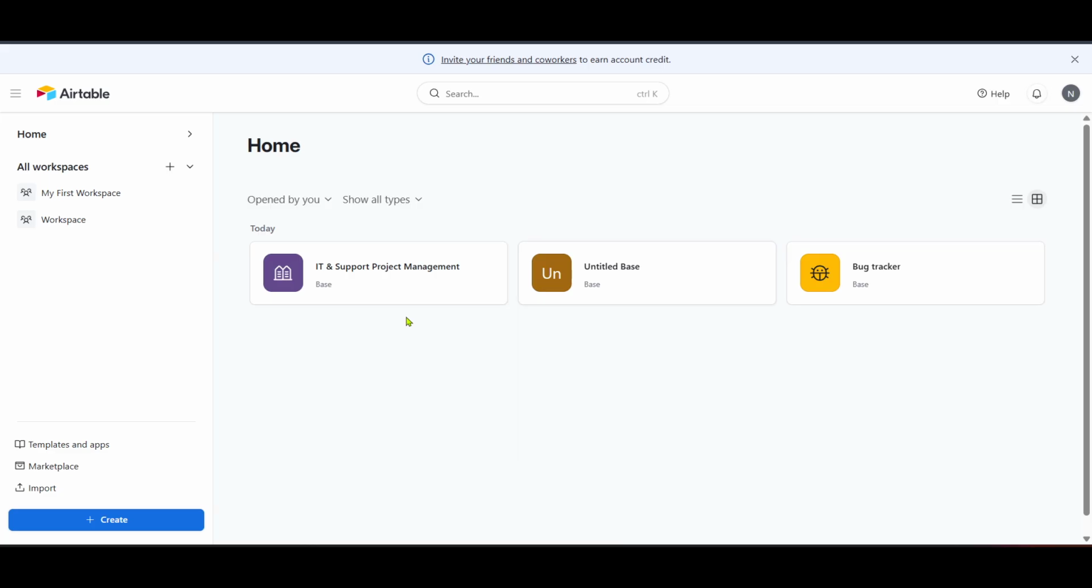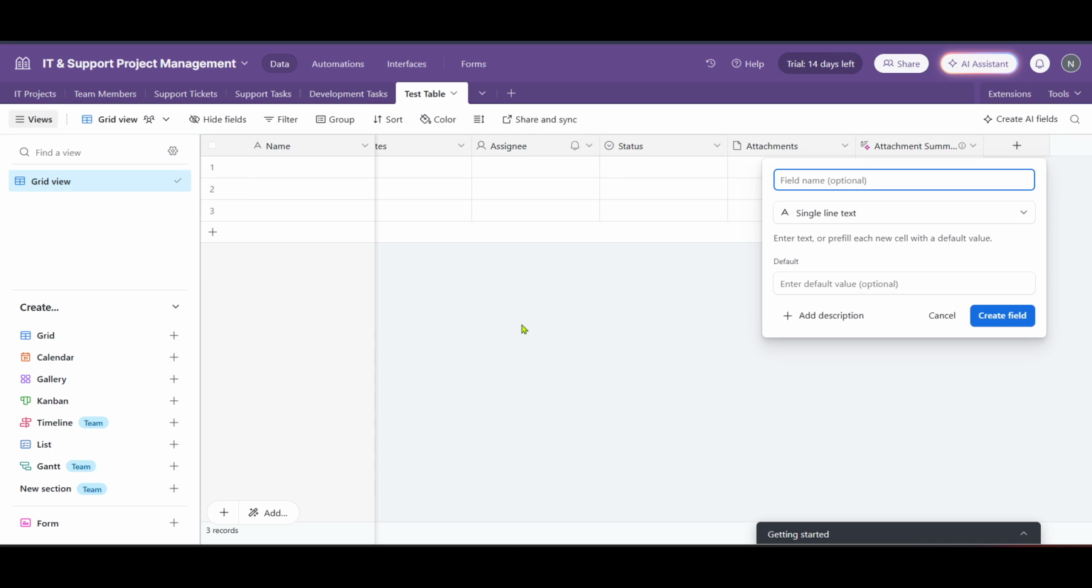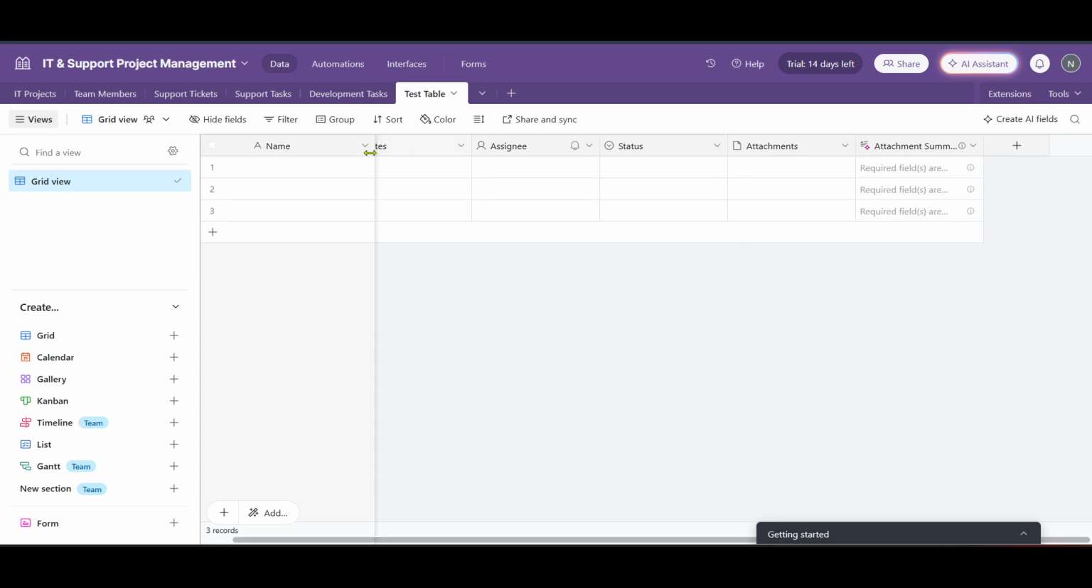Now that you're inside your chosen base, our next focus is to create a group by organizing your data efficiently. On the interface, you should see an option labeled Group. Click on it. Grouping allows you to better visualize and manage your information, making it easier to find specific entries or patterns within your data.